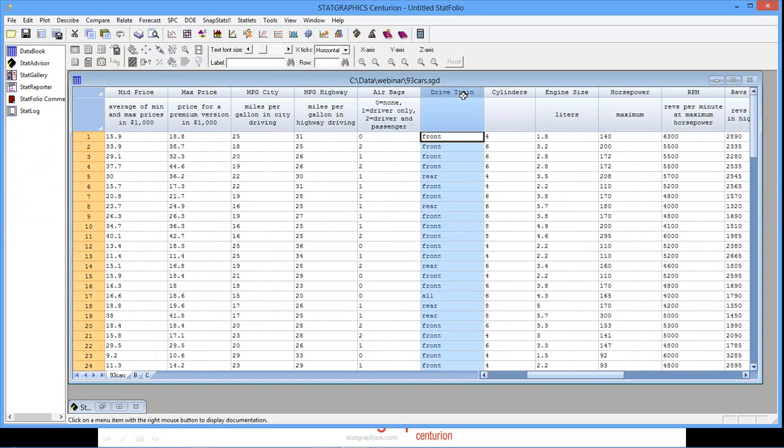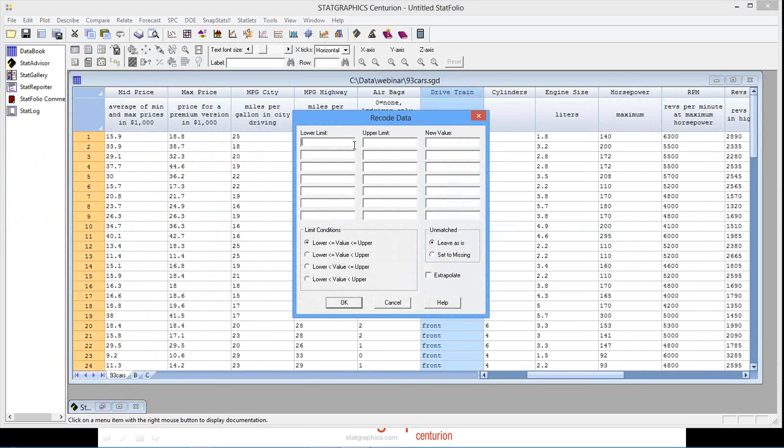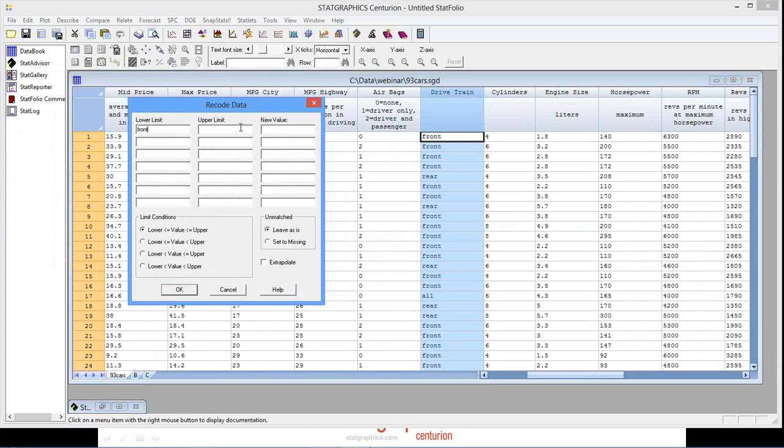Well, here, for example, is a column. It's called drivetrain. It has front, it has rear, and it has all. If I want to recode this, I'll push the right mouse button, go to recode. And I can tell it, for example, to recode anything between front and rear and make it a 1. And anything between all and all, make that a 2.